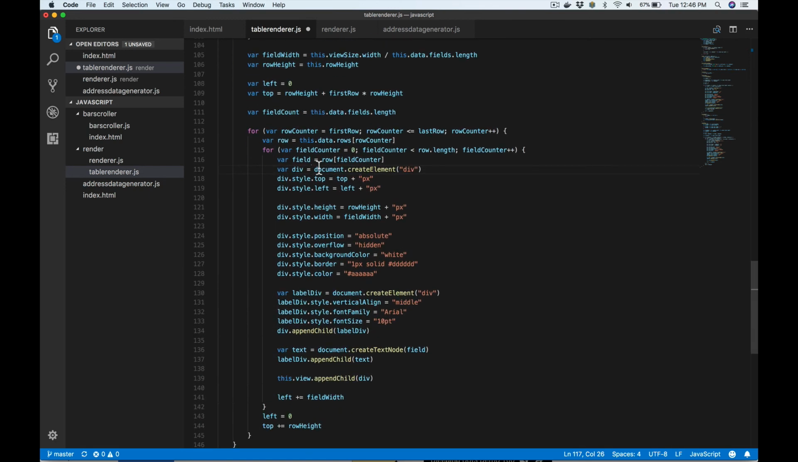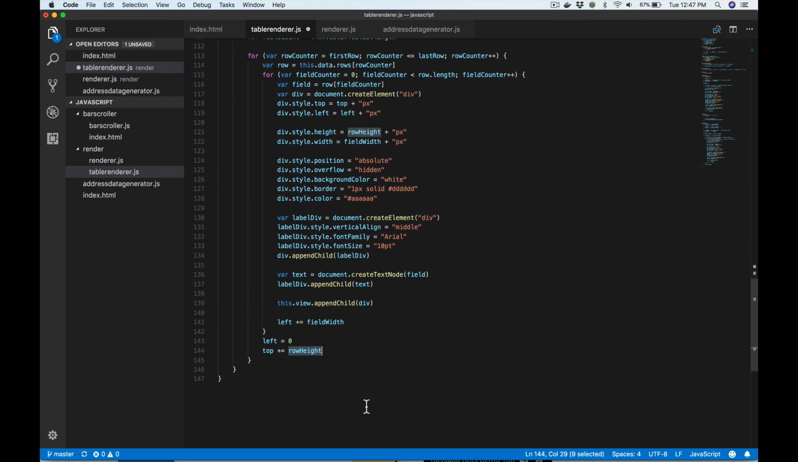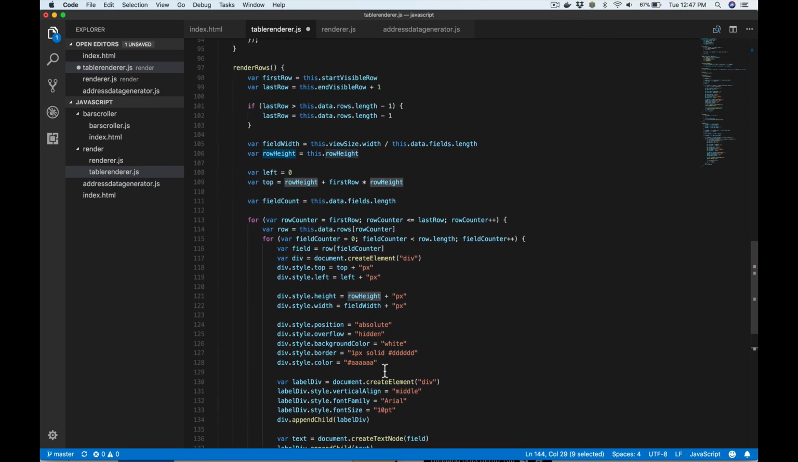So it's going to be the row. You start with the row height, which is just the space for the column fields. And then the first row is the first row that's visible times the row height. So that's correct. And then we just iterate through each field, render it at that particular position. The left is going to increment as you render the row, and then the left resets to 0, and then for the row height, you just add another space for the next row. That's pretty much it. So nothing super special here.